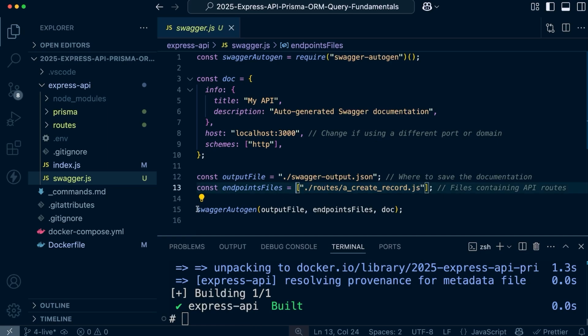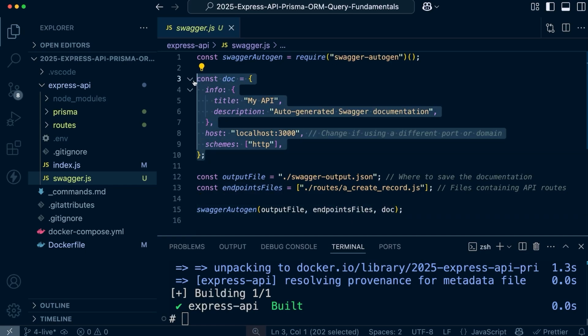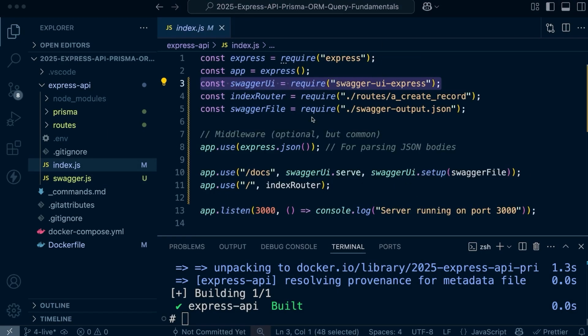Right, so once we've done that, we pass that all into Swagger Autogen. It needs to know the output file to create, the endpoints to create the documentation for, and then doc is related to some of the other metadata we want to generate to create our documentation for our UI. Right, so now let's move into index.